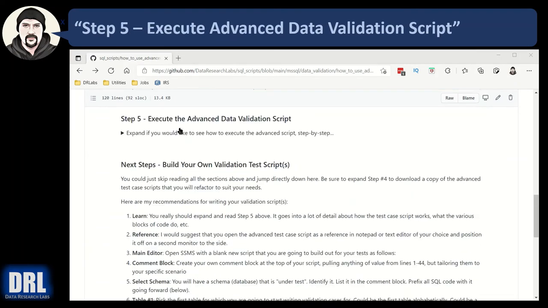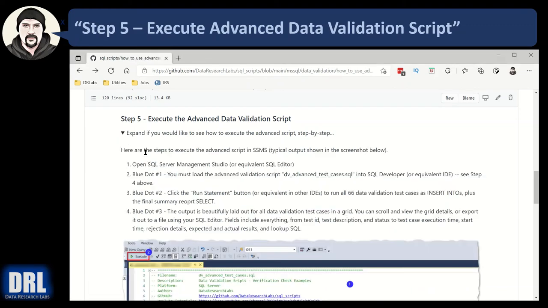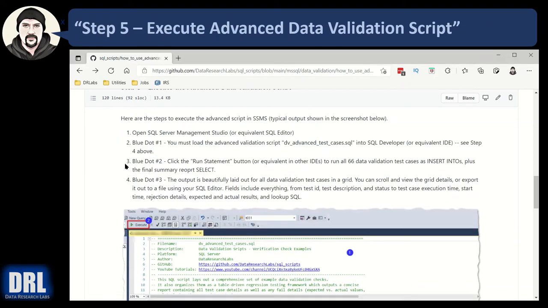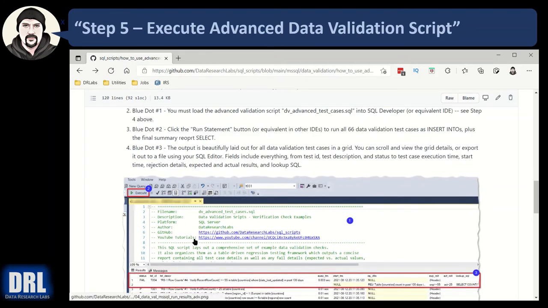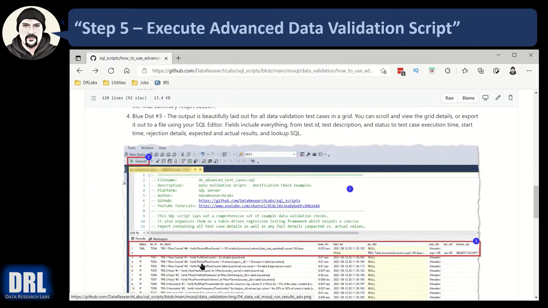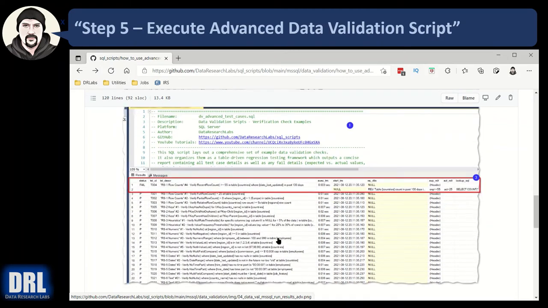Next up, step number 5, executing the advanced data validation script. Let's expand it, and we'll walk through this first. The steps to execute the script: you open SQL Management Studio, you open the script, and be sure, I don't have it highlighted here, but be sure you're using the grid output display, not the text output display like we did with the basic script, because you want all the results to come out in a nice, pretty grid down here. So once the script is ready and configured, click execute, and you get all your results listed out down here.